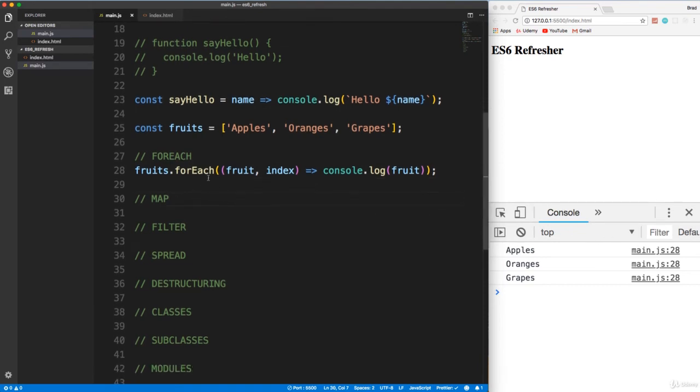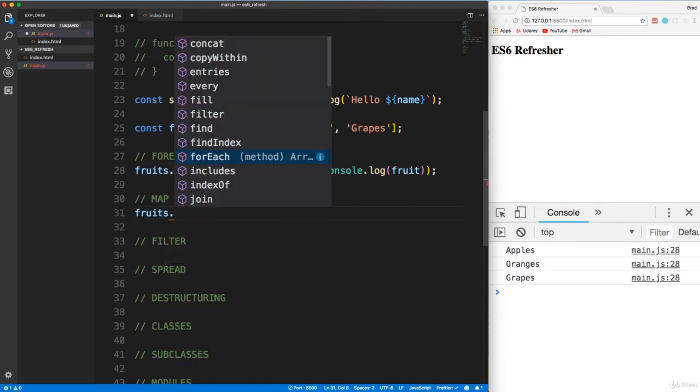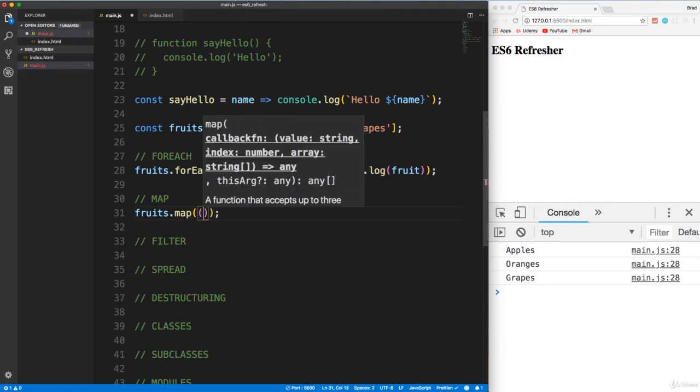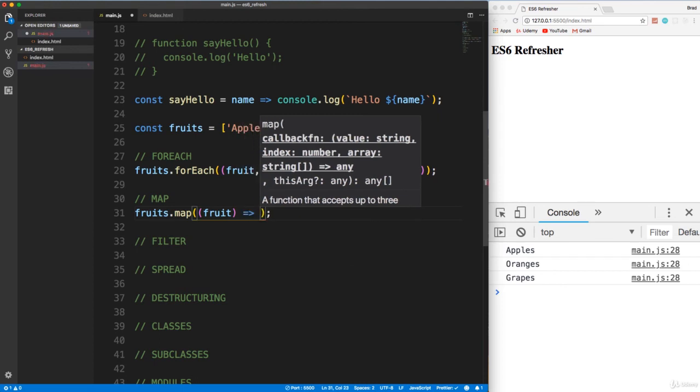All right, and then let's see, what else do we want to do here? Map works in a similar way to forEach, except it returns an array. It returns an array that you can basically change. You can change each item in the array however you want. So I'm going to take fruits and say .map, and it takes in a function just like forEach.